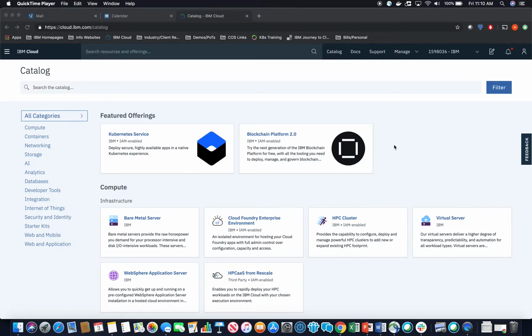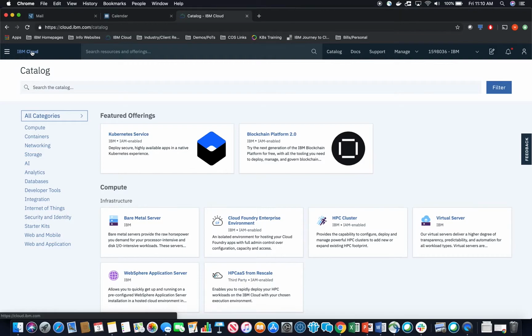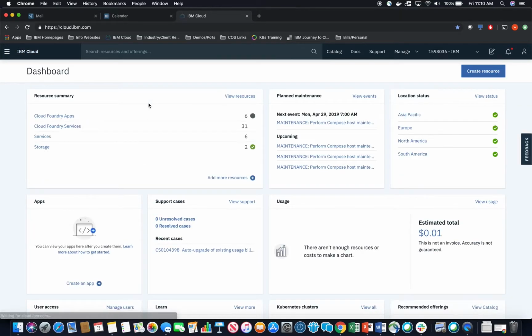Today I'm going to be making a video talking about identity access management and how it integrates with our IBM Cloud Object Storage offering. First, let's look at the documentation on that. Let's go to an instance of IBM Cloud Object Storage.